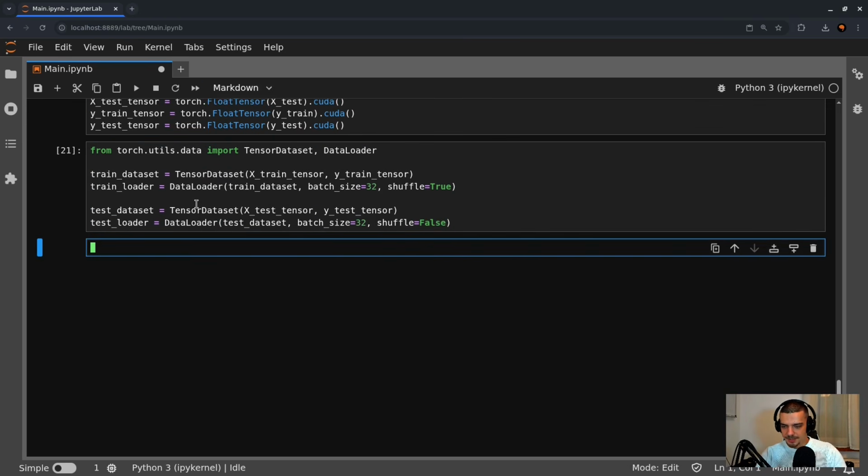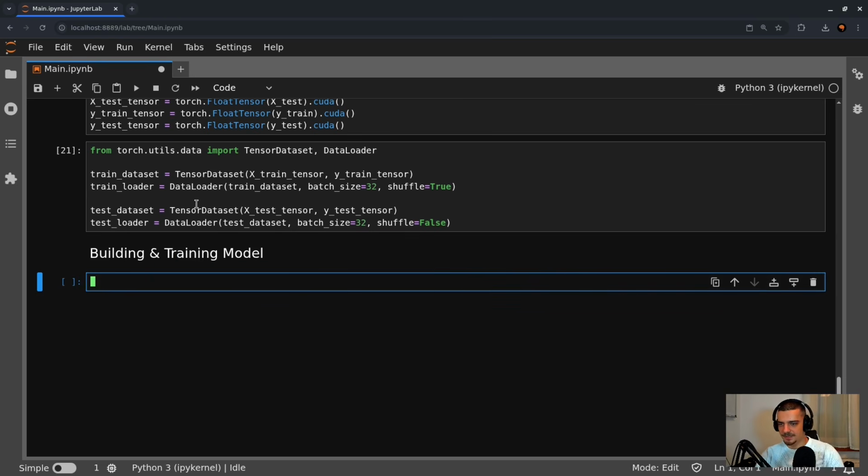So let us create a markdown field here. Let's say training, and maybe building and training model, something like this. And here now we get to the interesting part, which is defining the architecture and then doing the actual training. So that is now the part where you need to turn on your brain, because what we're going to do is create a temporal convolutional neural network model.